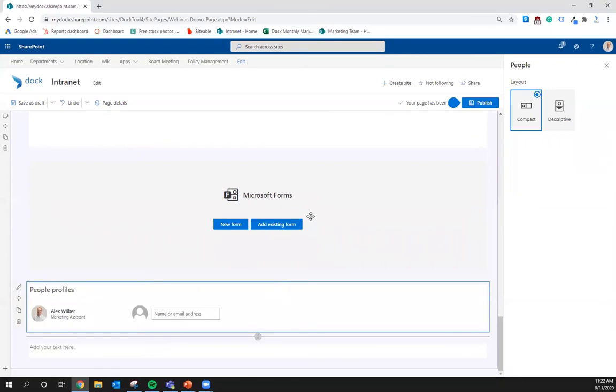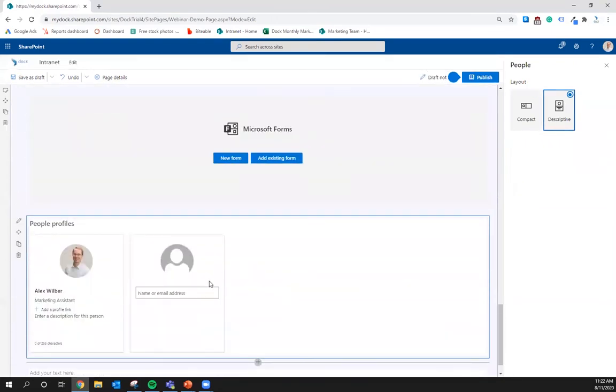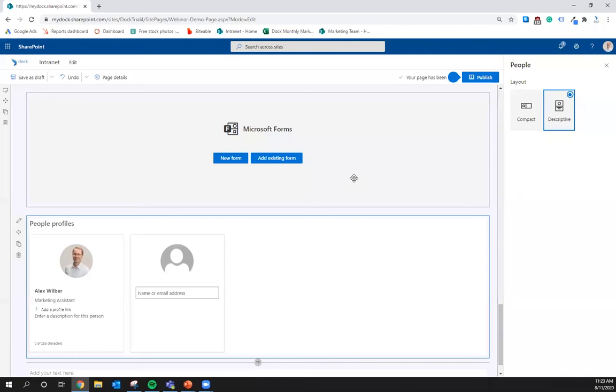However, because we're in the compact layout, if you wanted to do the descriptive layout, you can essentially do sort of social media profiles. So you can see who the person is, their name, job title. You can provide a link to their LinkedIn profile, Facebook profiles, different social media profiles. And you can also add a description about the person. So you can have them ask questions about one another, write up about themselves.